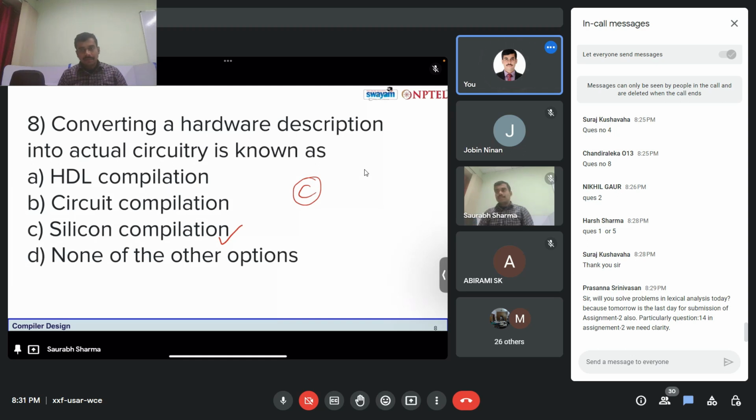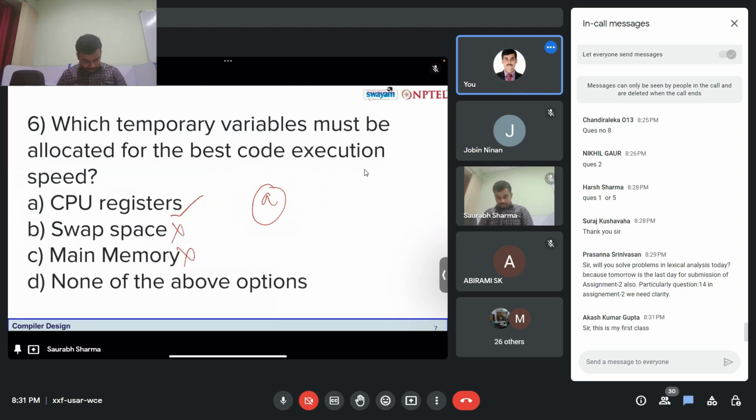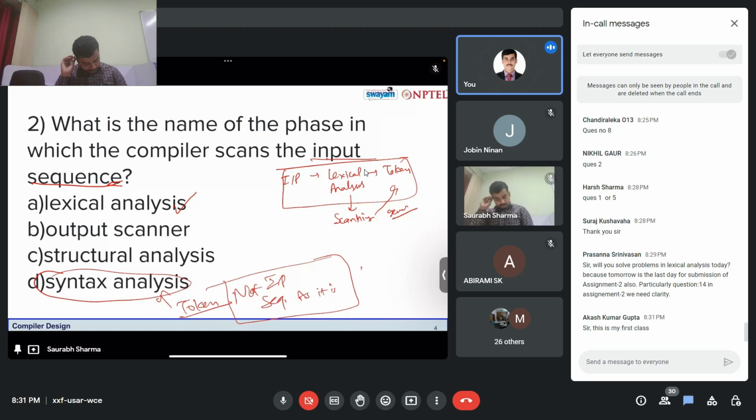Question number 2. Scanning, it is very clear. You just see this sequence. The input sequence is the input of lexical analysis only, nothing else. In syntax analysis, the input is tokens.